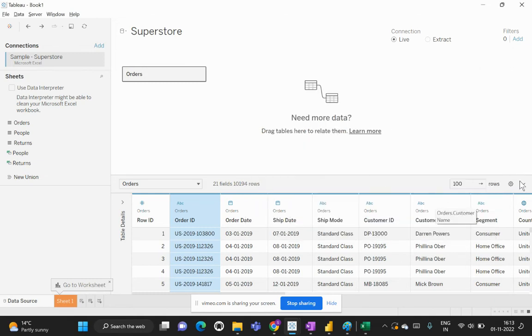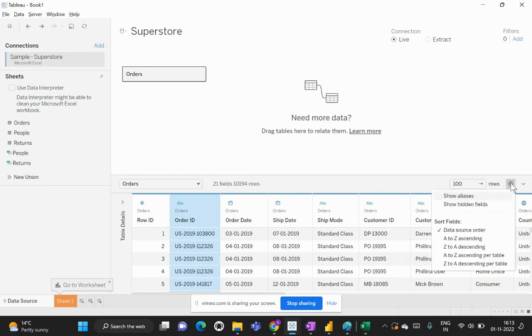Now going on, here we also have some additional settings that you can configure for this data preview. You can just click on this settings and you are able to provide some additional customizations. By default, the columns have been previewed based on the data source order, that is, the columns have been displayed in that particular sequence from the data source.